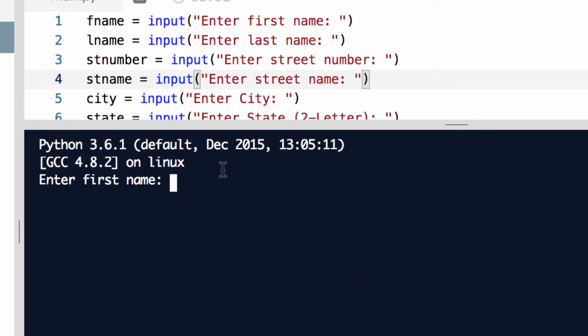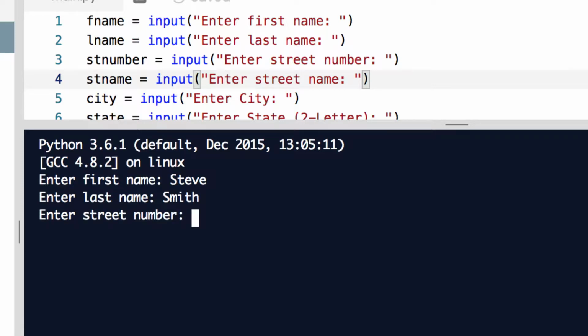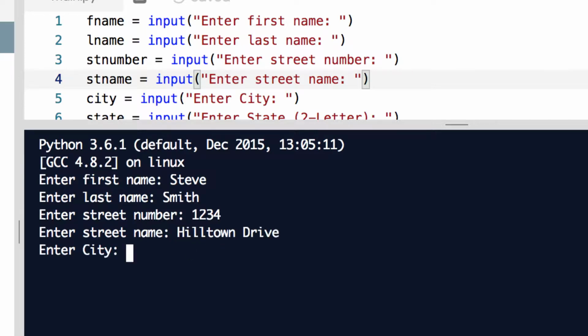So I'm going to run it here, and it's just a little prompt here, enter first name, and I'll just put Steve, and I'll hit enter, and Smith, enter, and you could put in a fake address. You don't have to put your own, so I'll just put 1, 2, 3, 4 for street number, and then it's kind of like a database, so it's treating these all as separate elements. Street name, I'll just put Hilltown Drive, and for city, I'll just put Dover, because that's easier to type. And for state, I put 2 letters in parentheses there, and I'll just put NJ.